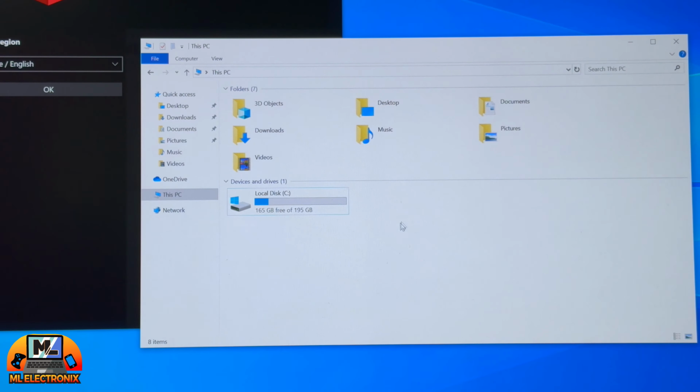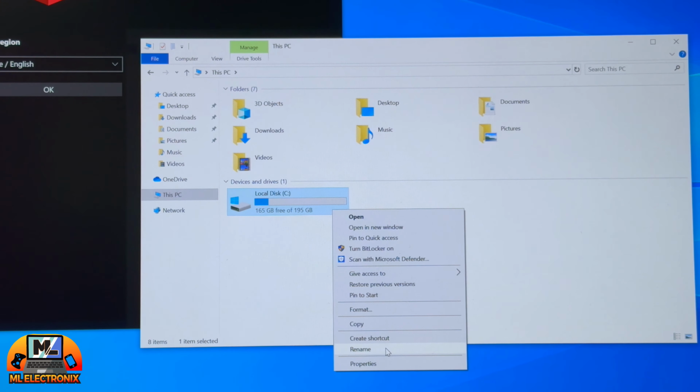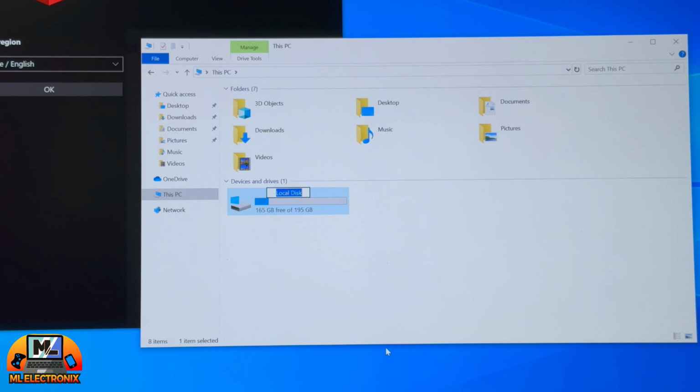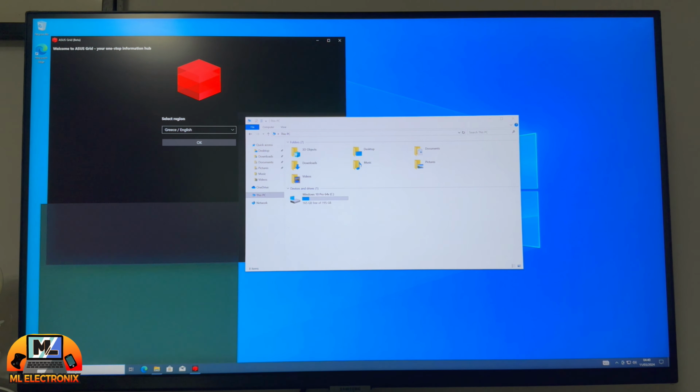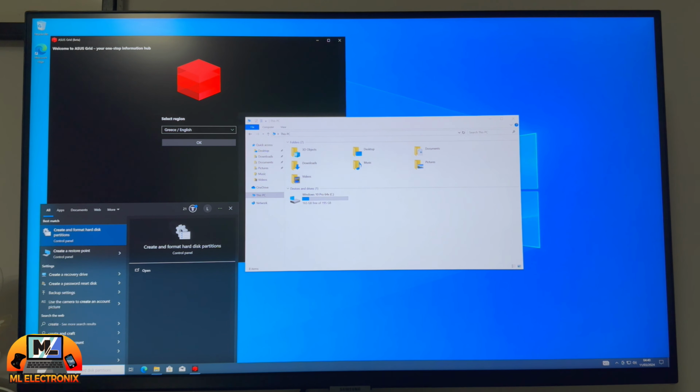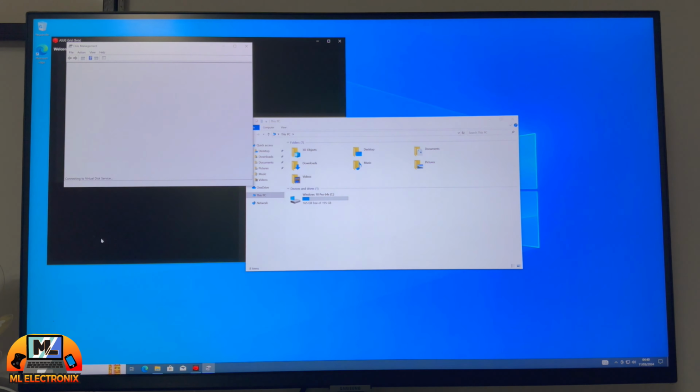Now open again This PC and click on your Windows partition installed. Then right click and rename. And write Windows 10 as the name of this partition. In my opinion, it will help you in the future to identify which partition you should use for your file saving or installations. As you can see, Windows does not show all the partitions created because they are hidden. So we need to write on the search bar, create and format hard disk partitions, and then click on it.